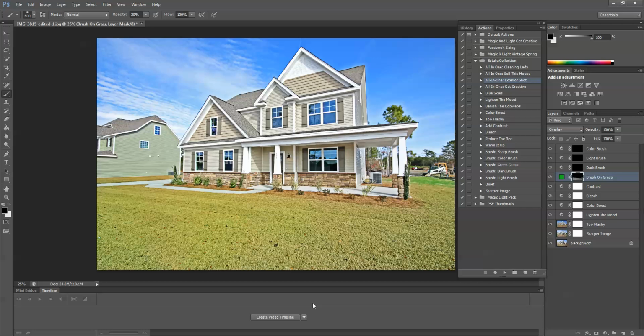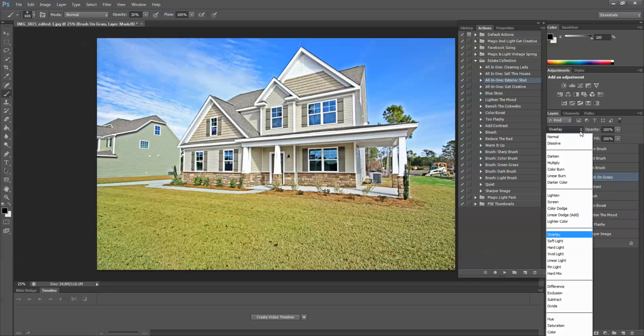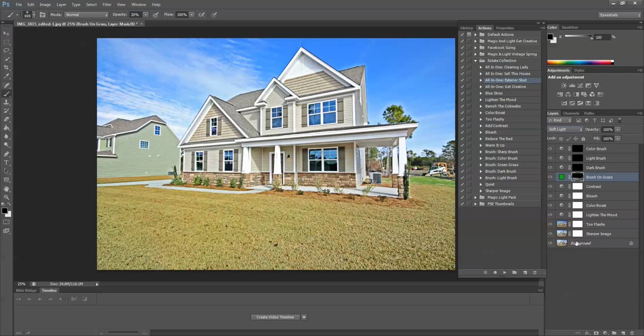So if for some reason the colors look funny to you, you can mess with the blending modes on this. Right now, green grass is set to overlay, but you can see if I set it to soft light, it changes the effect a little bit. It's much less. I'm going to put it back on overlay.